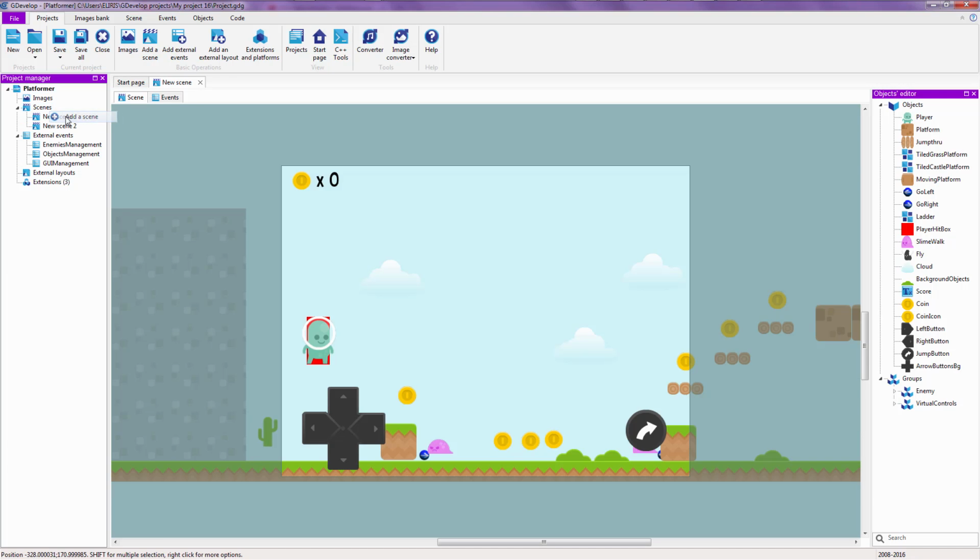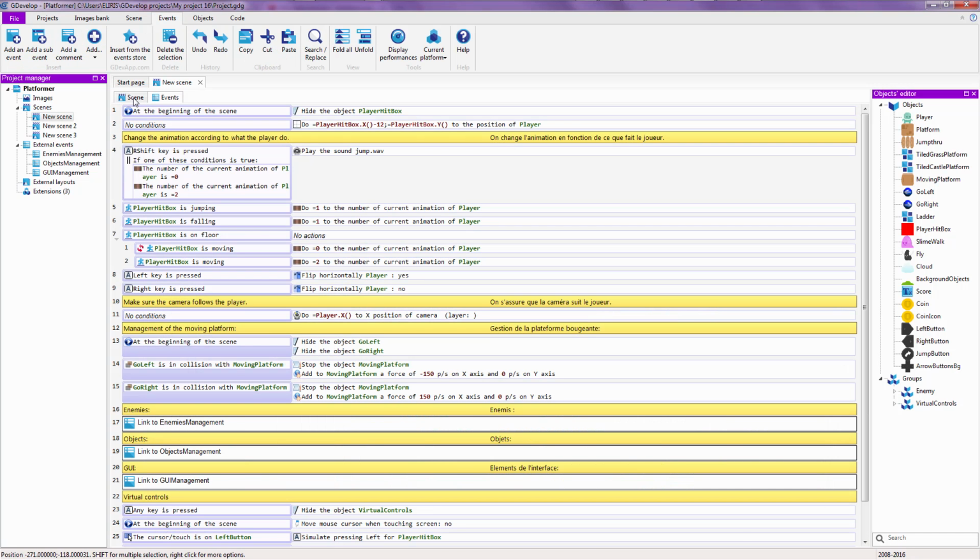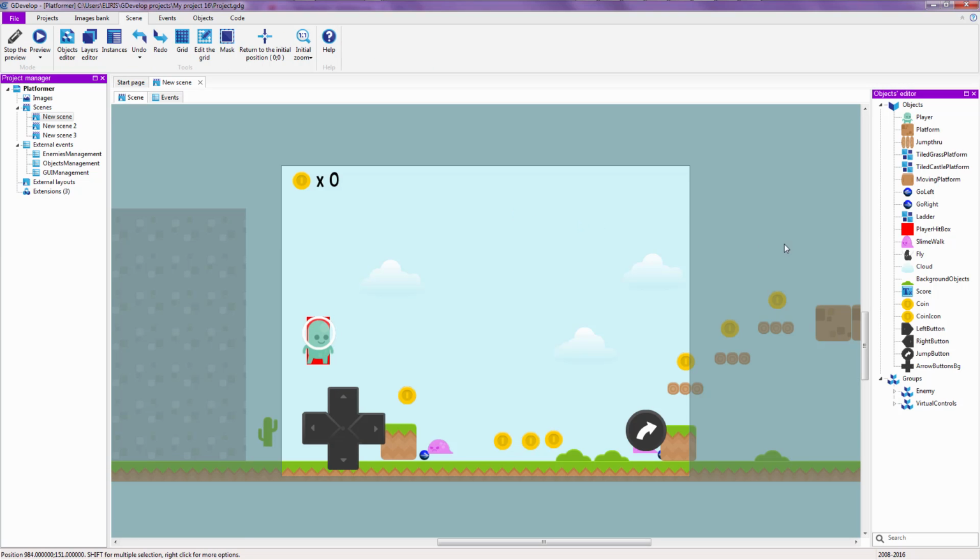Here is where you add new scenes, which means here is where you add new levels inside of your game. Level 1, level 2, level 3. This in the middle is your level, your scene. And inside of a scene, you have the scene editor or the event editor. I'm going to explain that later on.